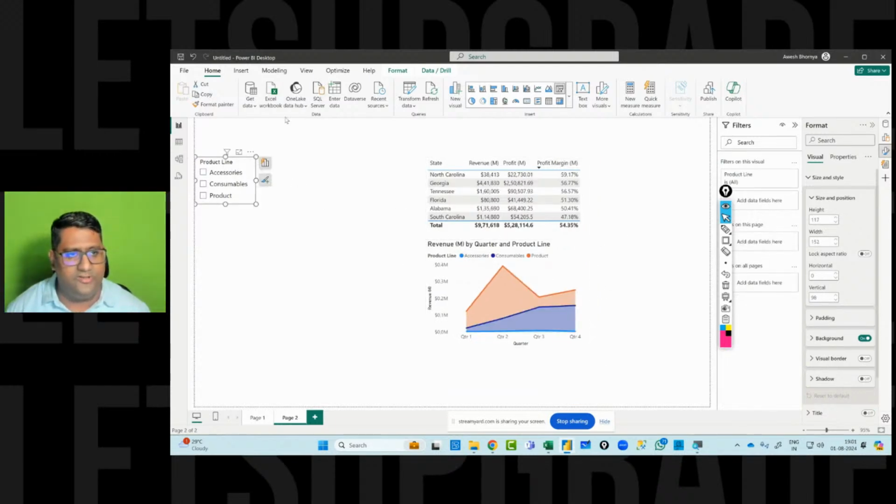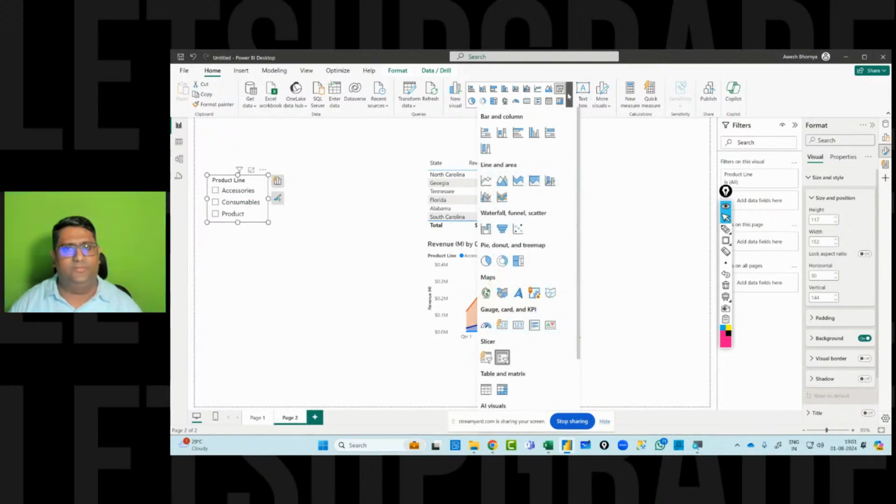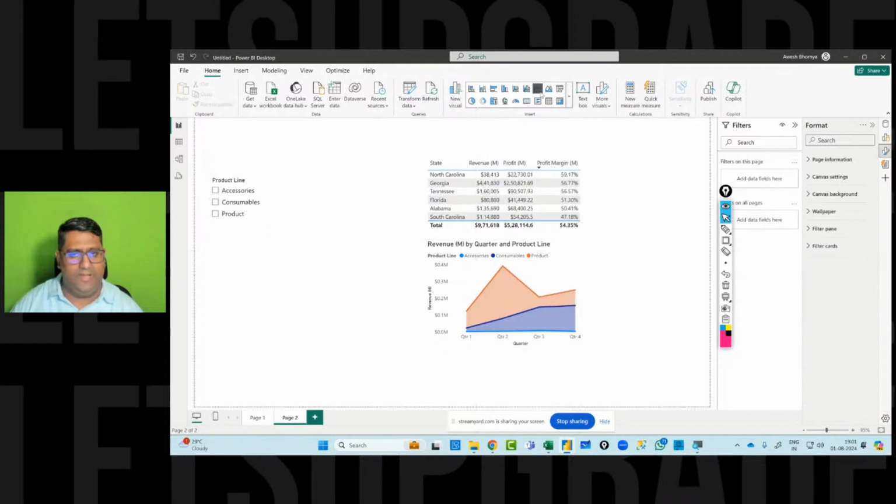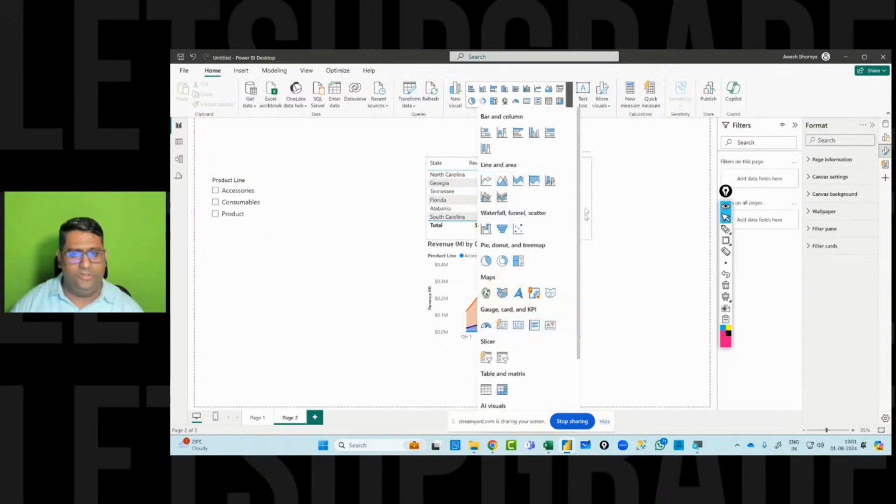So what I'm going to do is I'm going to add the multi-row card. I can click this drop down here, and amongst the gauge, card and KPI, I've got something called card, normal card, which gives you only one single value, and also the other one that gives you a multi-row card. So you can keep adding multiple measures to it, or multiple KPIs to it, not measures in the actual concept, but with respect to Power BI, the business calculations that you want to work with.